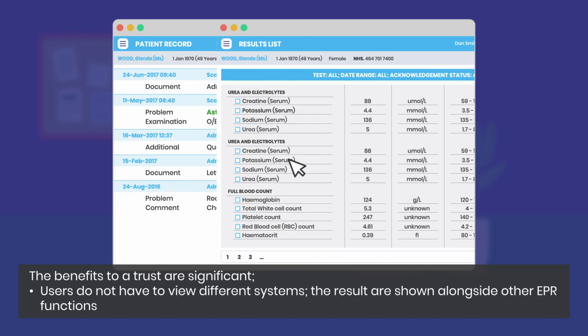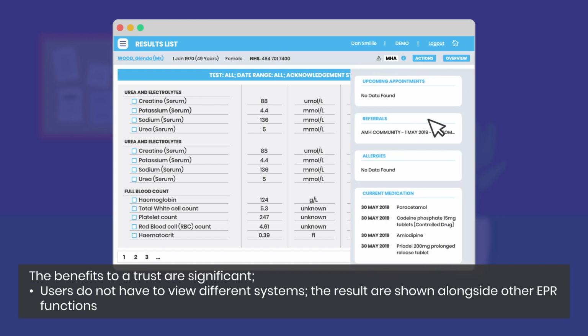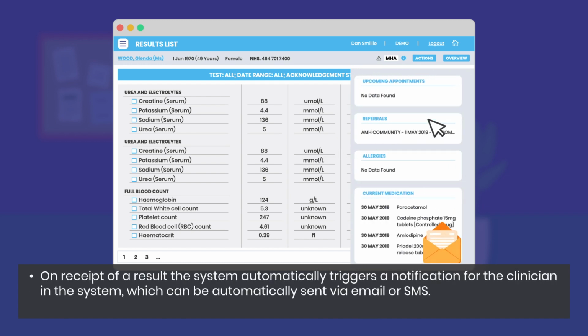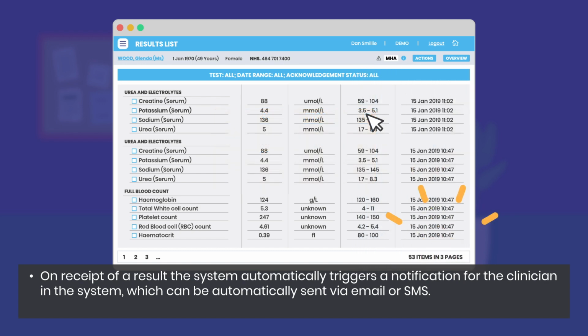The benefits to a trust are significant. Users do not have to view different systems. The results are shown alongside other EPR functions. On receipt of a result, the system automatically triggers a notification for the clinician in the system, which can be automatically sent via email or SMS.